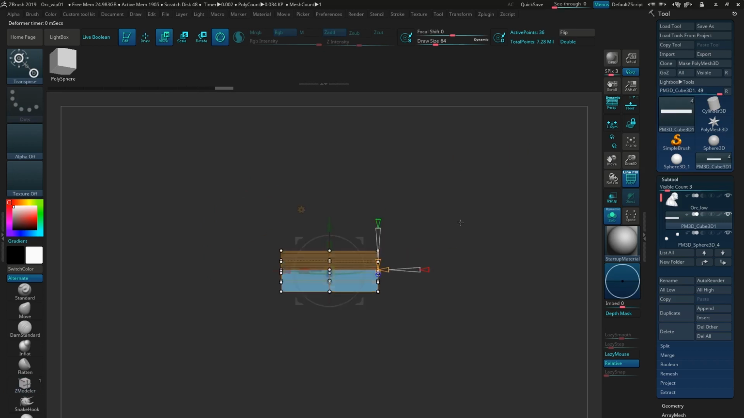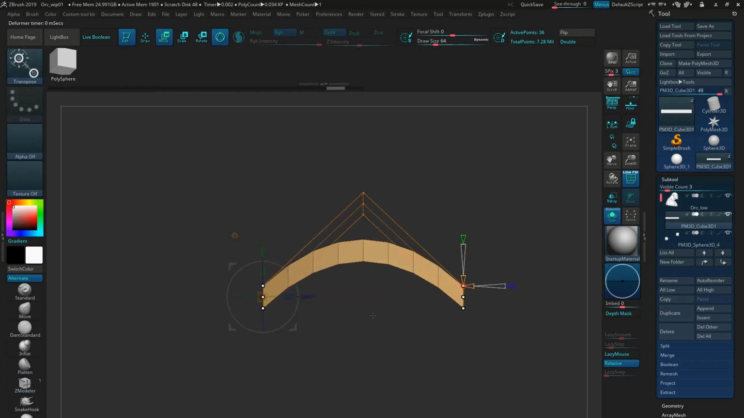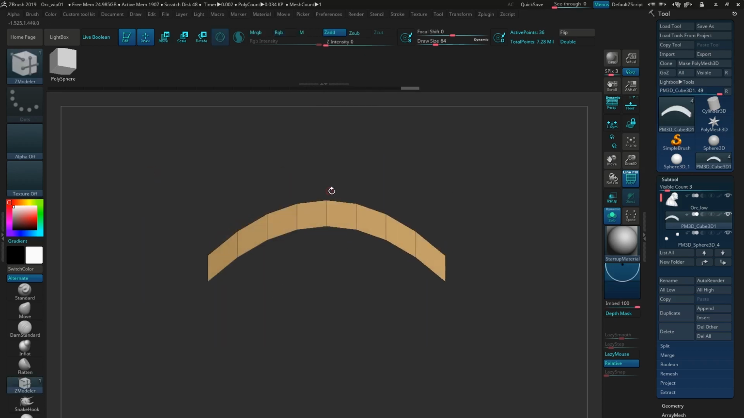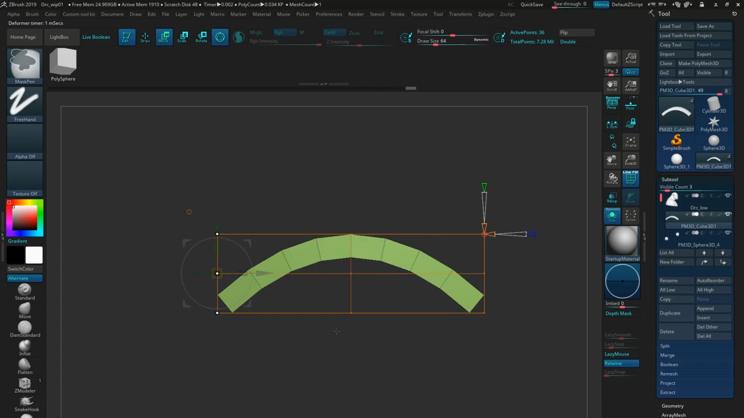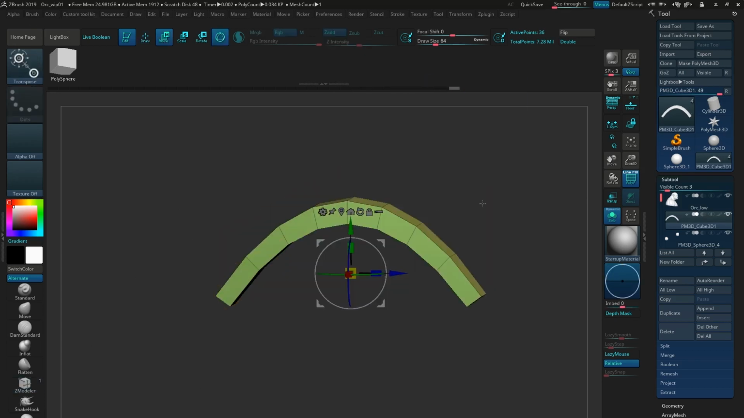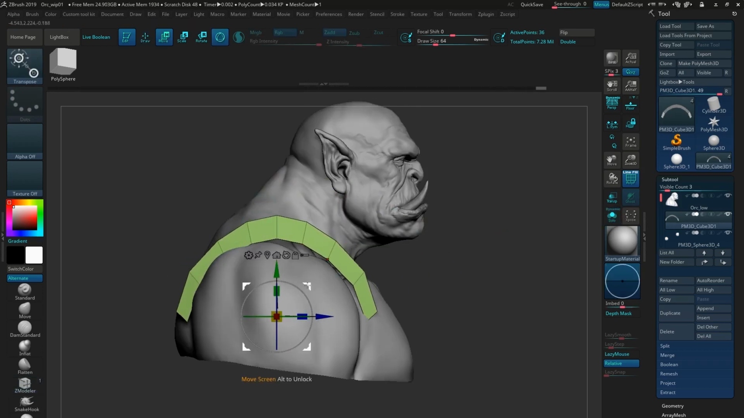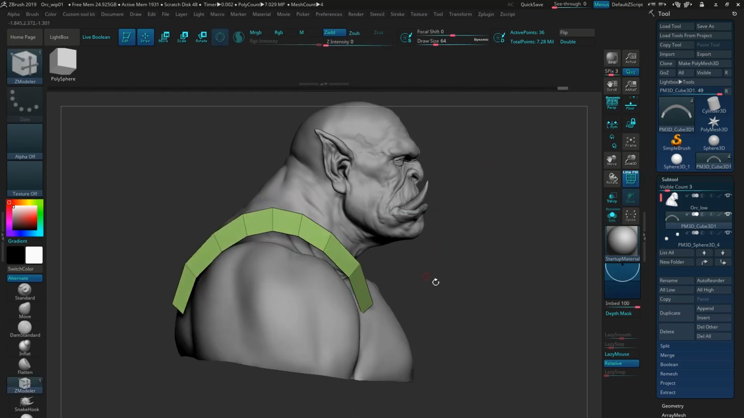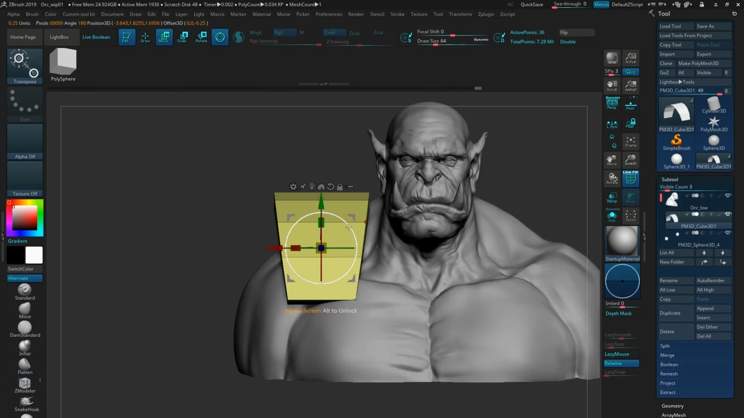So once I've done most of the details on the face, I just start working on the armor piece on the shoulder. First of all, I just use the deformer to find the shape, the curve of this armor, and then just use Z-modeler adding details.